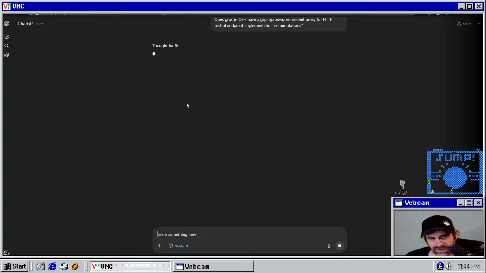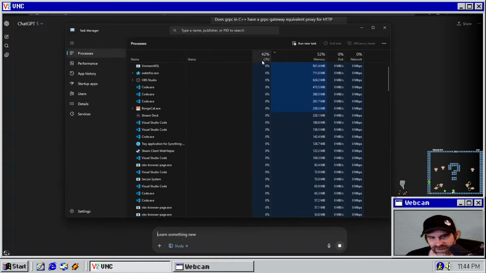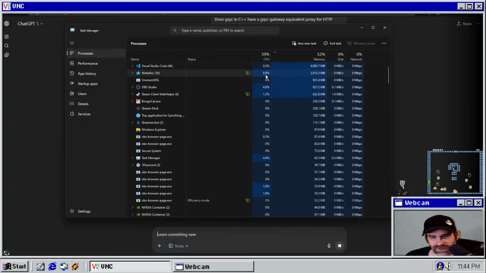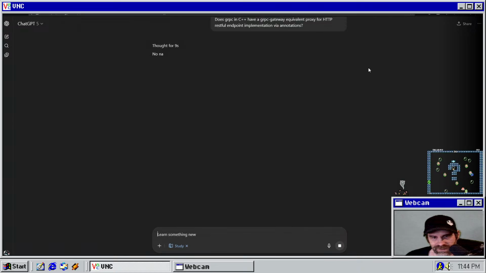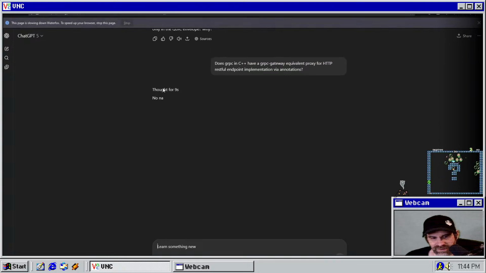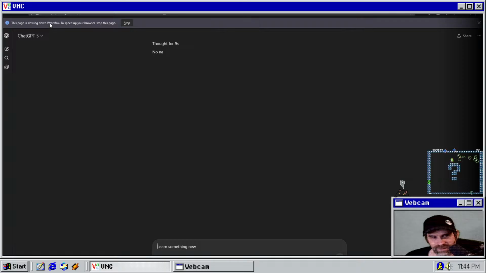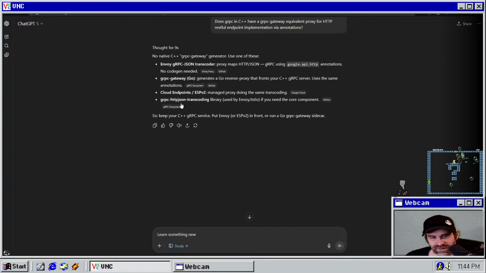One complaint I have with ChatGPT is over time, as you ask more and more questions, it starts to eat up a lot of memory. It's not very performant. It'll just start eating up lots and lots of RAM. You can see this, it's lagging. The page is slowing down.